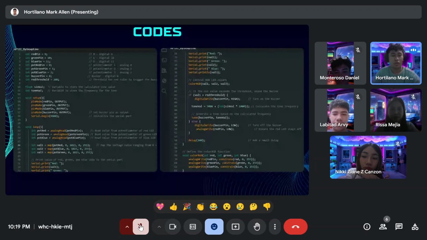We also declare the color control function, which is colorRGB, that takes three integer parameters, red, green, and blue, and uses analogWrite to set the intensity of each color on the RGB LED, ensuring the values are constrained between 0 and 255. After that, you will see the final output.